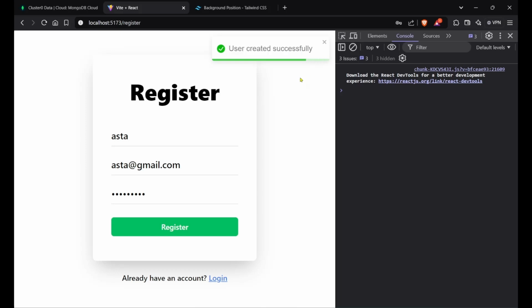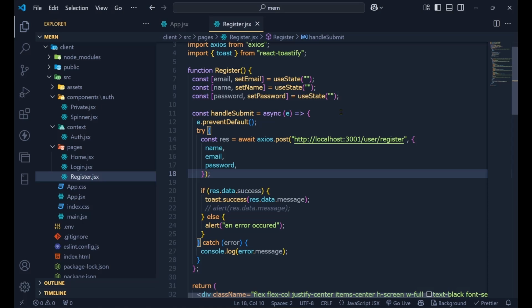This notification thing is what React Toastify does. So that makes our job simpler. We don't need to create our own notification styling and all. The React Toastify package provides us the default styling, which is pretty cool in itself.